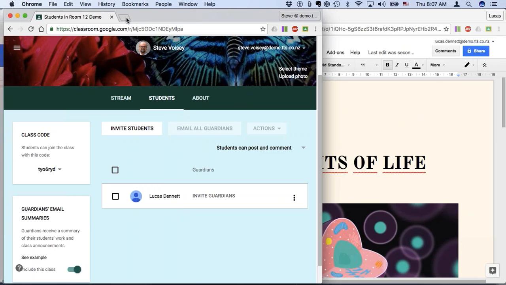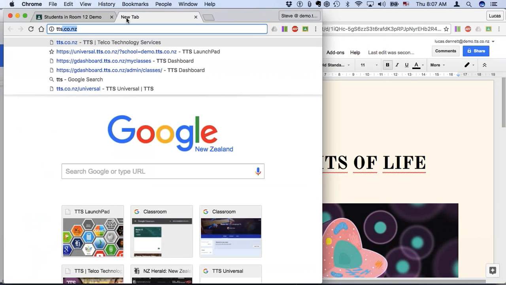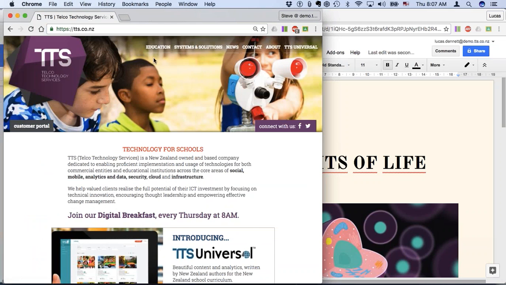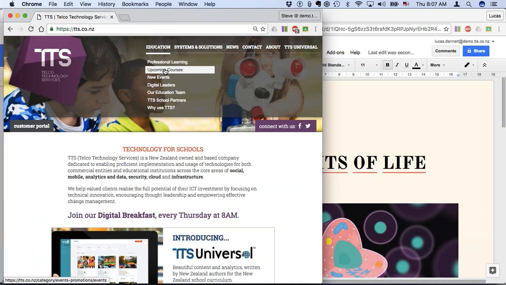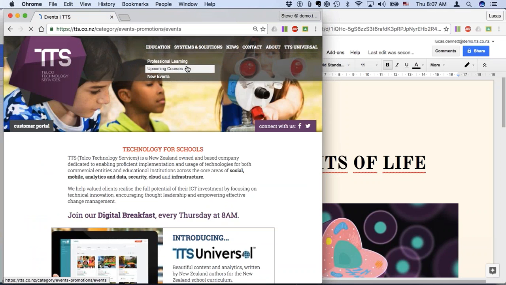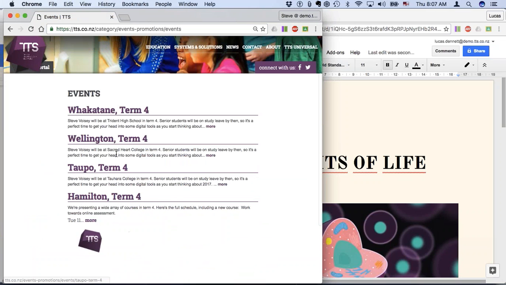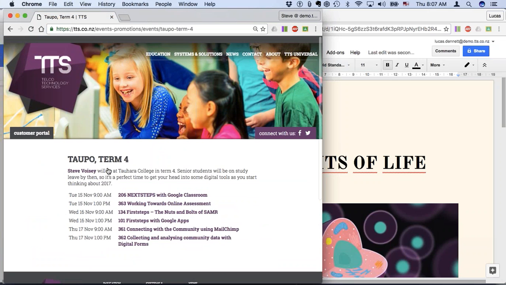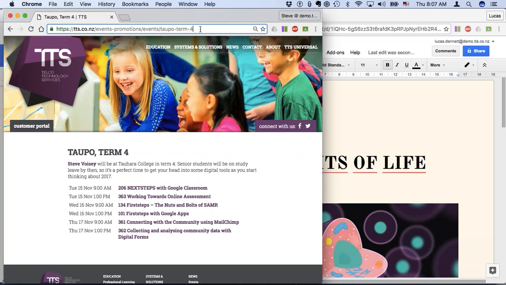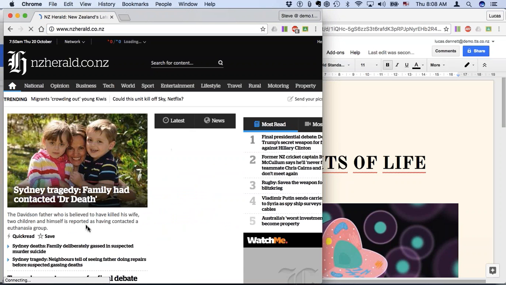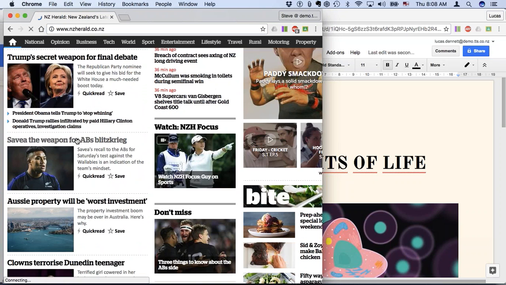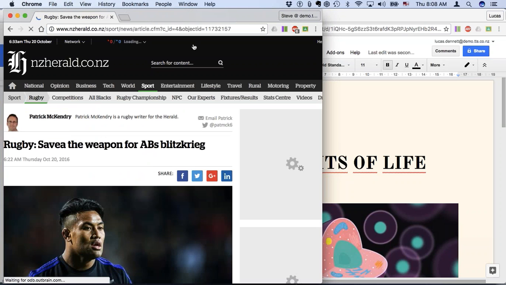Okay. And the teacher over here, he's also going to go do some work, and he's actually just going to go on the internet and find some fantastic PD. He's just gone to a website, and let's say he is interested in some PD in Taupo. Actually, he doesn't want to share that with the kids. He's going to see what's happening in the news, and let's try and find something not so grisly. There we go.